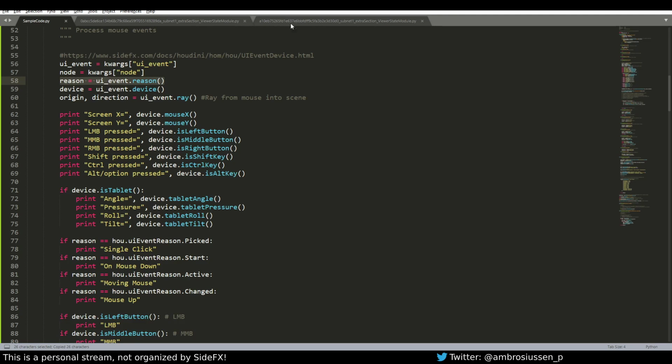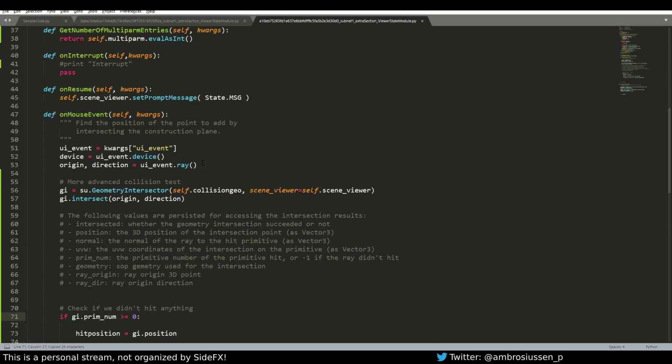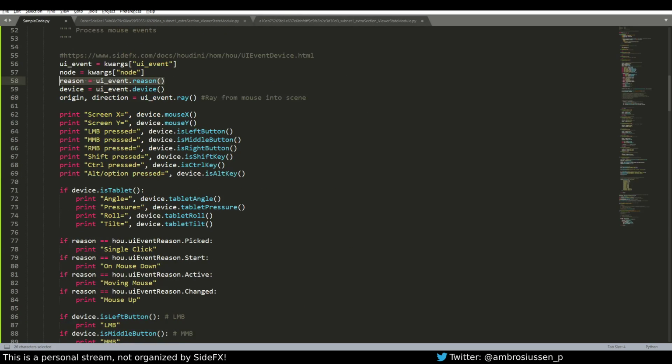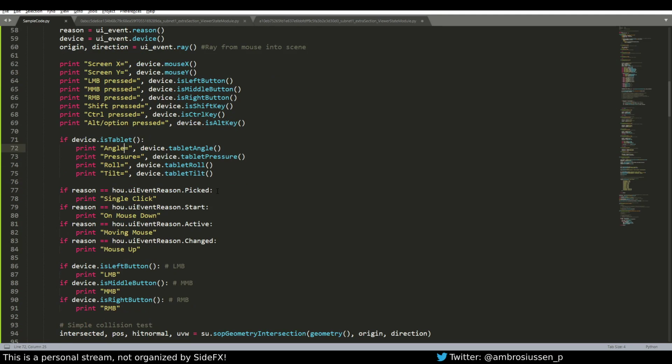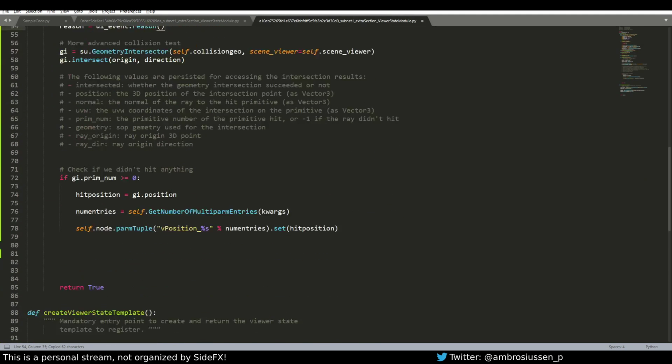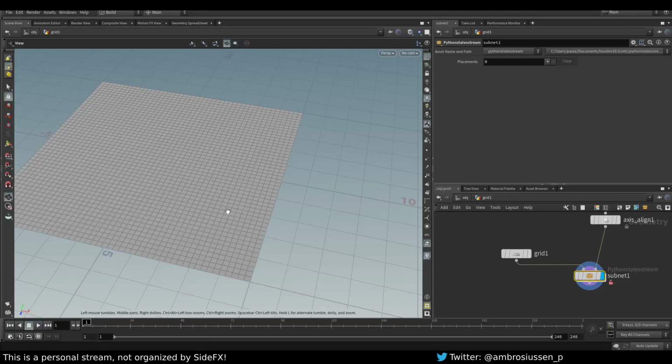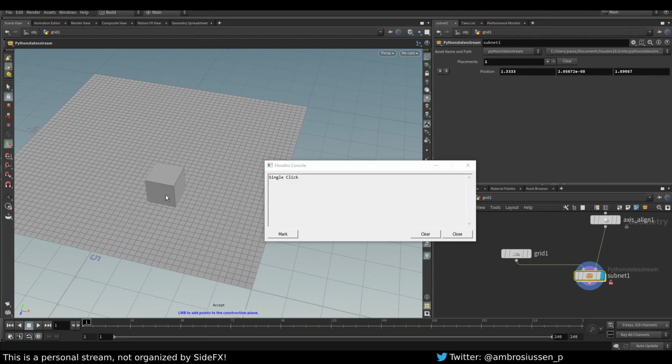So I'm going to copy this guy here and place it up here so that we have reason. And we're also going to be copying this guy here, picked. And picked means that we just did a single click in our viewport with our mouse cursor. All right, so if our reason is picked, we're just going to print single click. Let's see if that works. Click, every time we click, it just says single click.